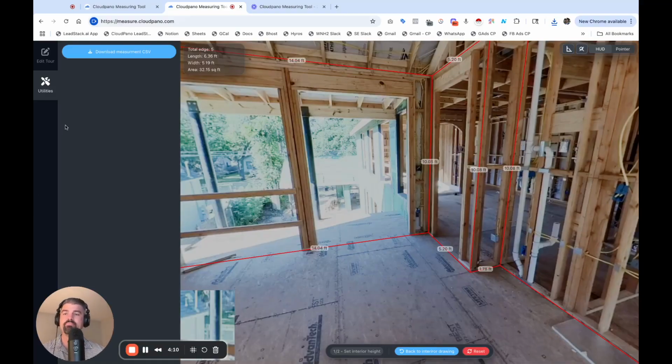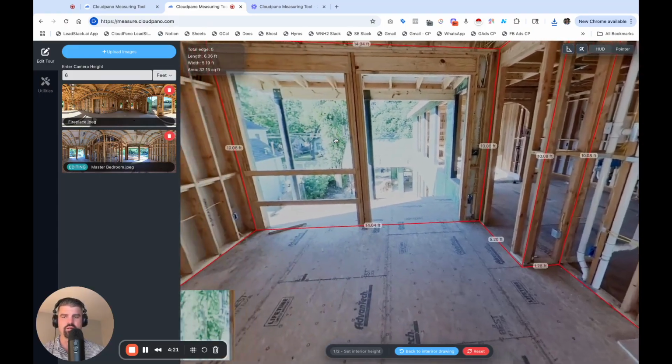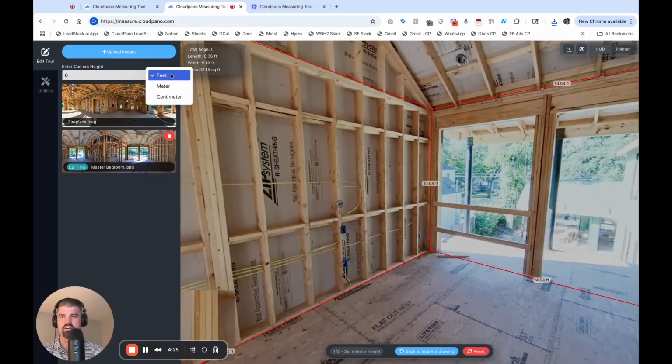The most important thing, and I did not touch on this at the beginning, I should have, is that you need to have an accurate camera height. Camera height will help determine the trigonometry that is required to determine all of these measurements and outputs. So you need to know your camera height. You also have the option of setting meters or centimeters as well. Know your camera height, really important.